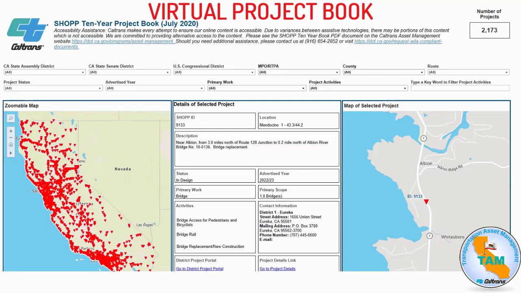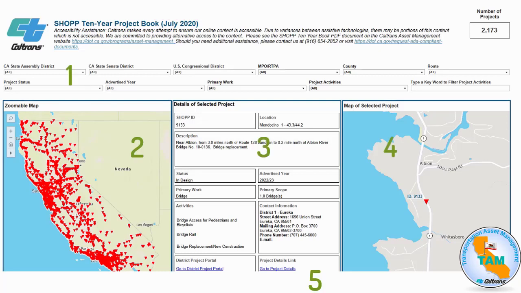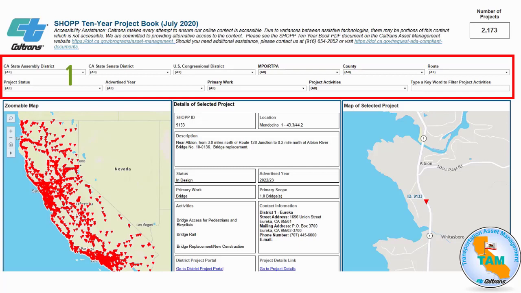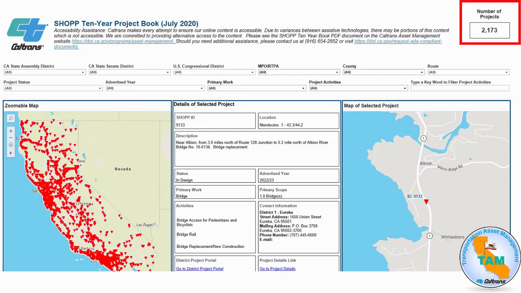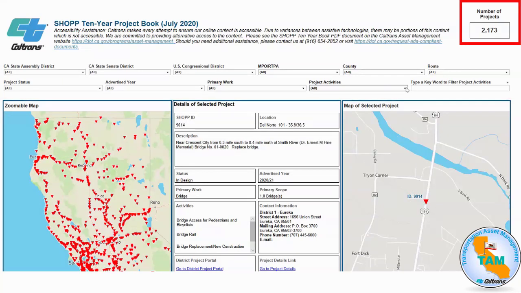The virtual project book includes 5 key sections. At the top of the dashboard, we have 2 rows of criteria that can be used to query specific projects from a database of over 2,100 projects. There are a couple that I want to go into.